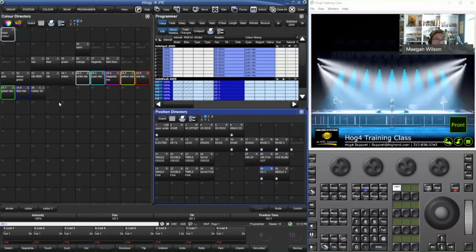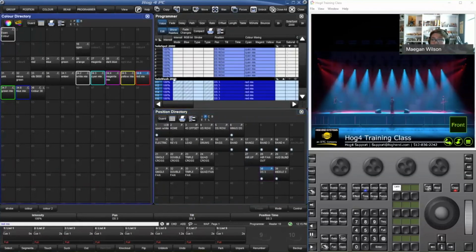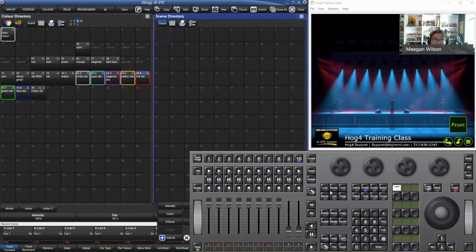Cool. So they're on stage, and we're also going to put them in red here as well. So now our source that we're recording is going to come from the programmer here, and then we're going to record that into the scene directory. So we're going to hit record. So I just pressed R on my keyboard, and then we're going to open the scene directory by tapping scene.